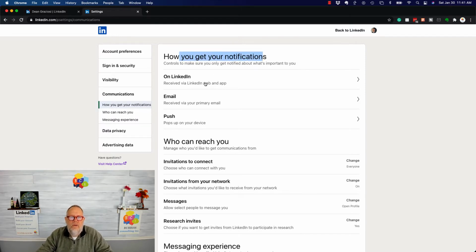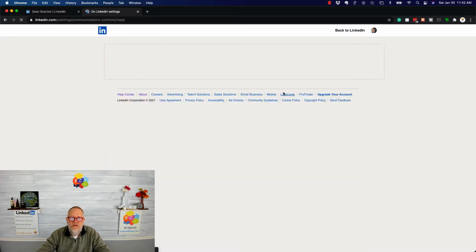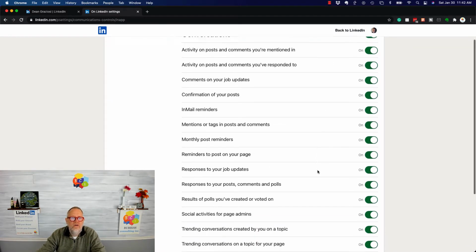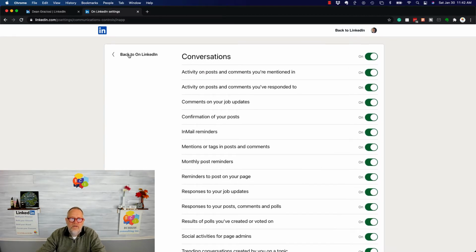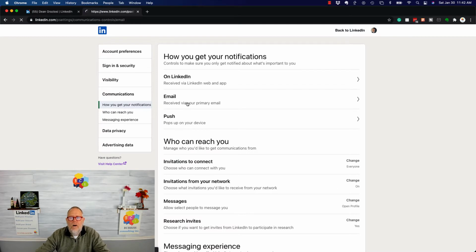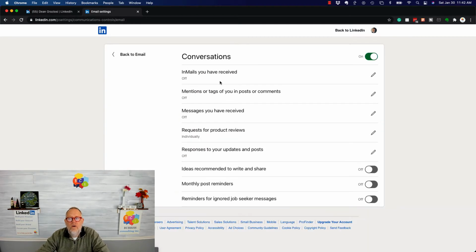So you can get notifications on LinkedIn, by email, or push to your mobile device or smartphone if you have that. I'm not going to go through all of those, but what I am going to recommend that you do is make deliberate decisions on each one of these sections and turn on and turn off all these conversations that you do or don't need to do. These are all conversations on LinkedIn. I want all this activity to show up on LinkedIn. But if I come back here on email, I pretty much turn most of this off. Not all of it. Most of it is off.